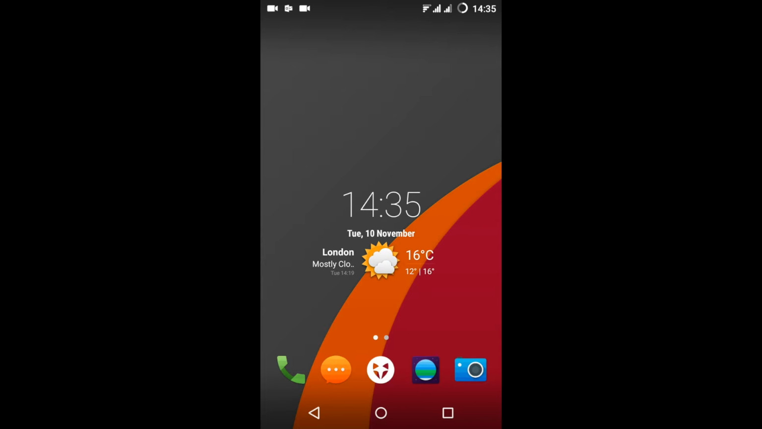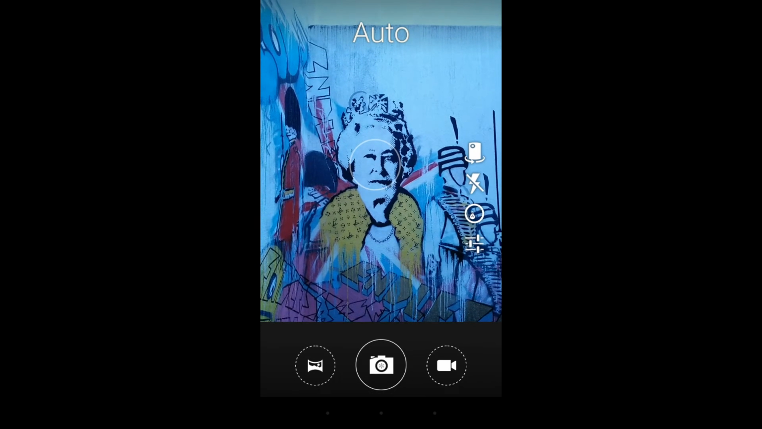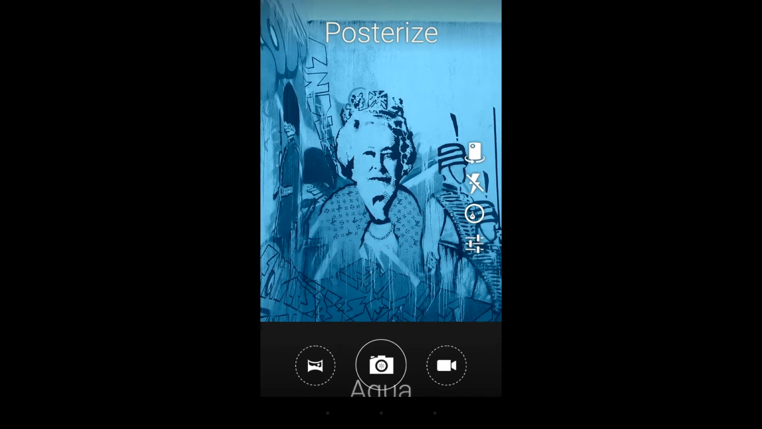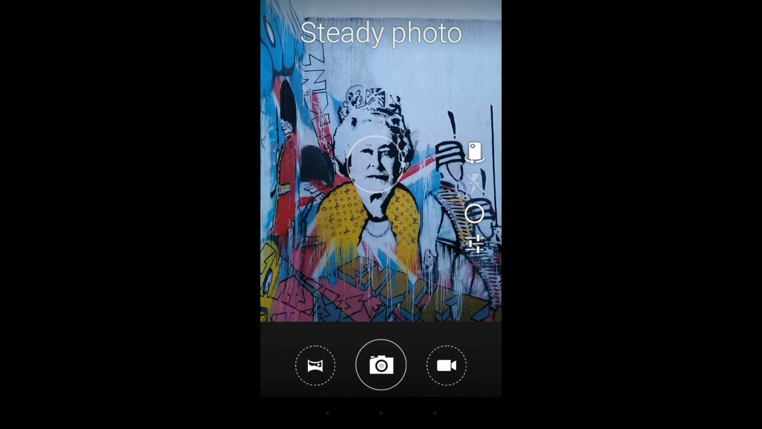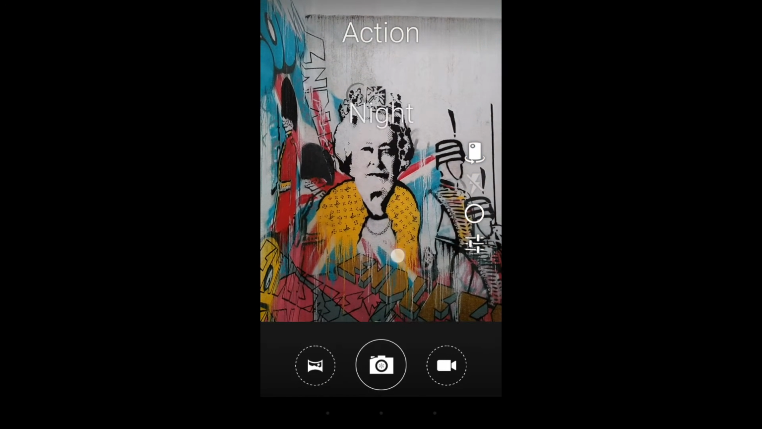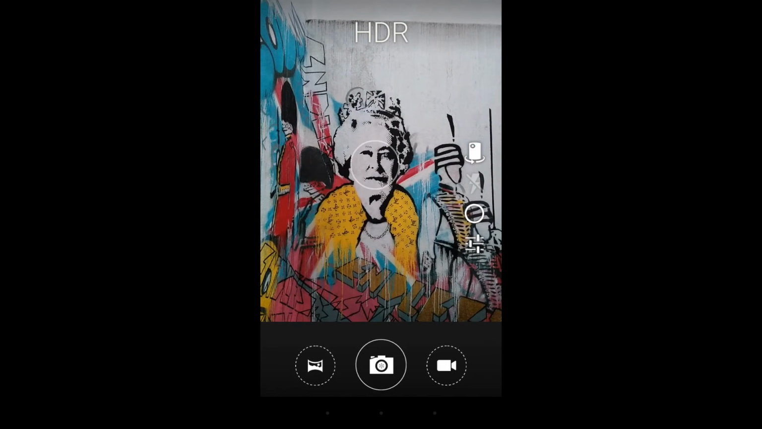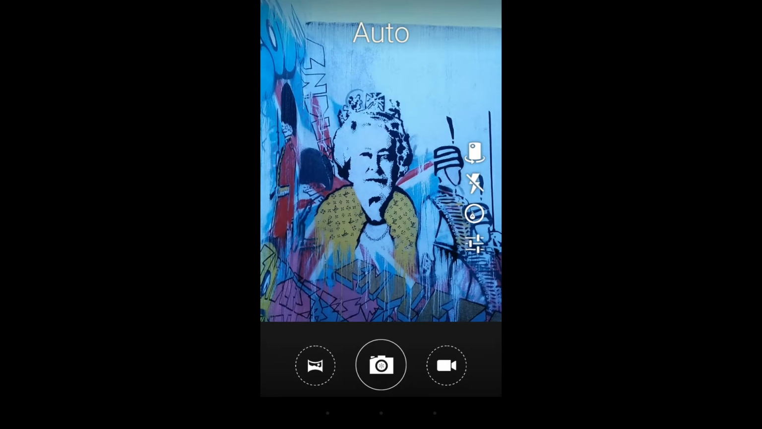Right, let's get started. Select the camera on your home screen. If you want some easy auto filters, all you have to do is swipe down and choose from a selection of 8. These are great if you're feeling lazy and you want an instant photo. I'm going to select auto so we can play around with the settings a little more.